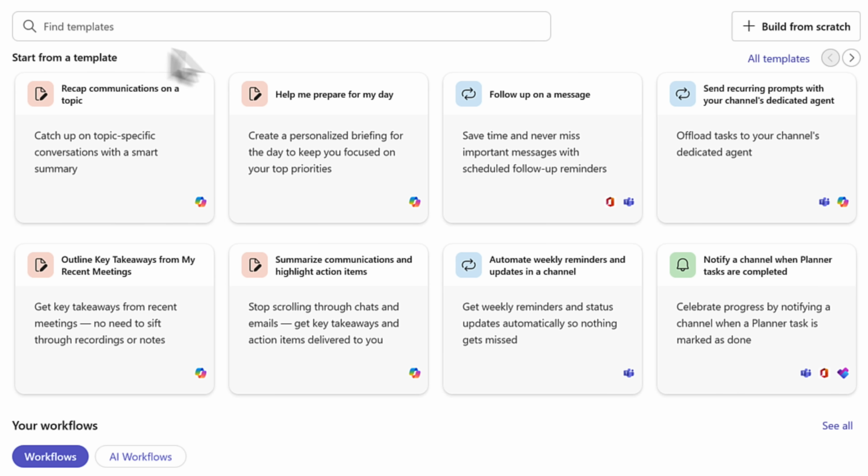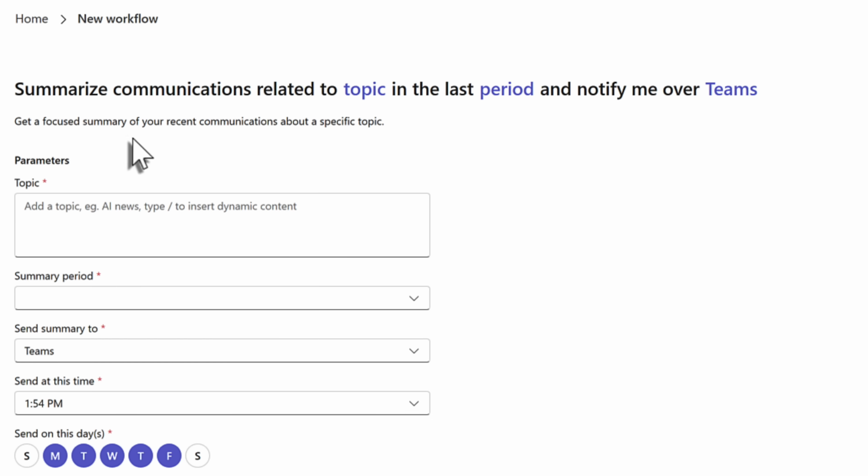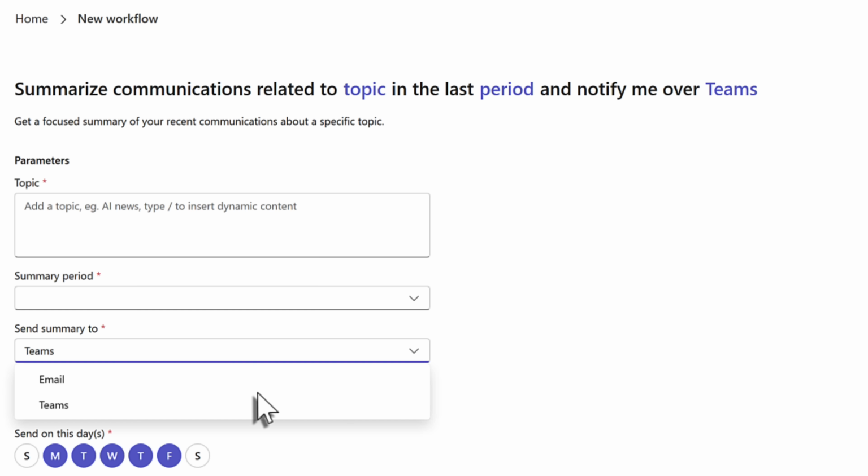I could set up a recap of communications on a given topic, or help me prepare for my day. By left-clicking into one of these options, we can go ahead and now specify what this workflow should do. For example, summarising communications relating to a topic or maybe a project in a period of time and notifying me over Teams or on email.